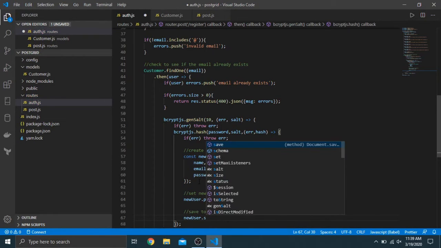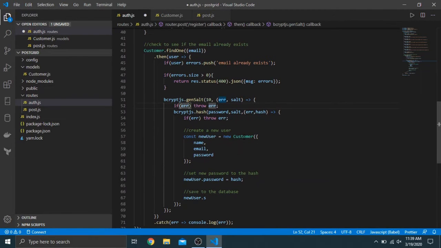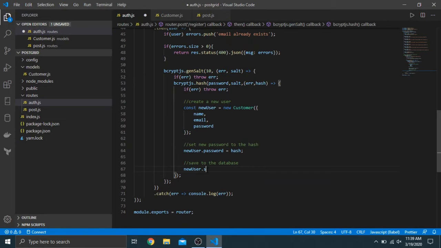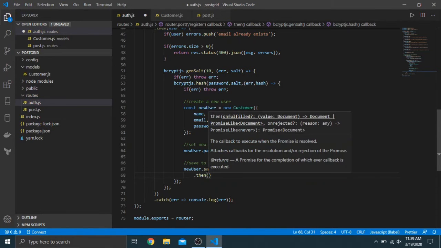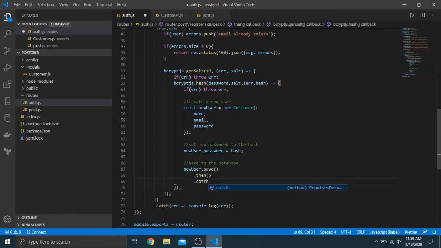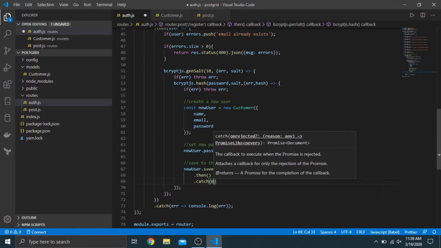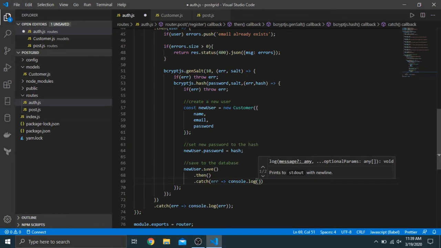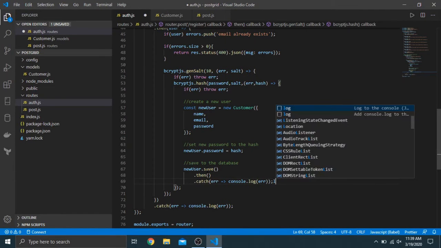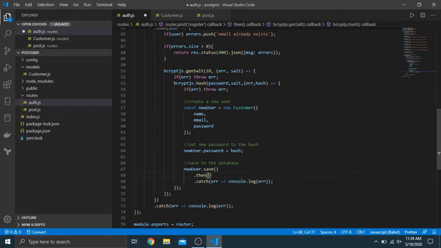So newUser, because remember this new user is an instance of the customer object or class schema. And basically this will be dot save, and then it returns a promise, so we can use that then, and we can also do a dot catch. And so if it doesn't work, we can just log the error. You can also do a res dot status of 500 if you want.